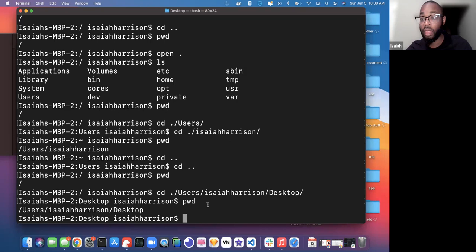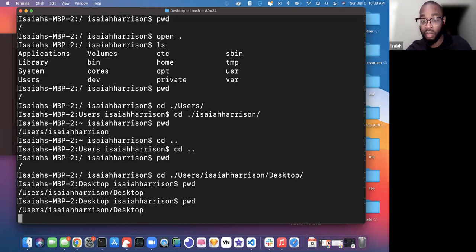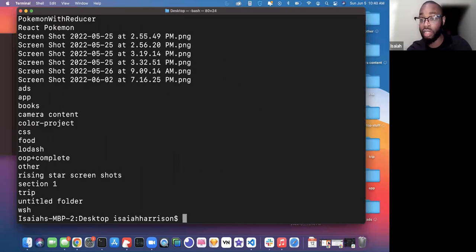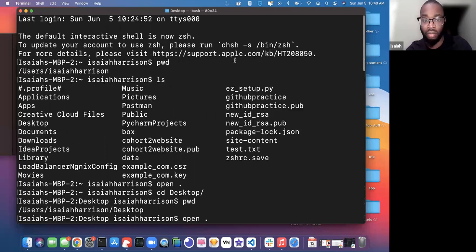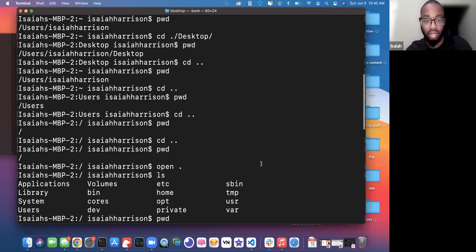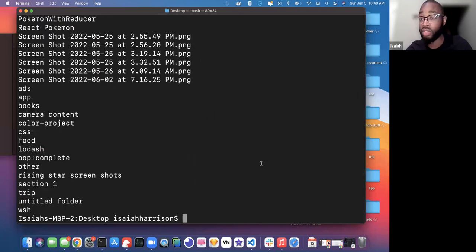So we learned about a few commands. We learned about pwd, which is print working directory. We learned about ls, that's list. It lists out everything that's in the current folder. We learned about the cd command. I think that was everything so far. You're gonna see these commands over and over again.